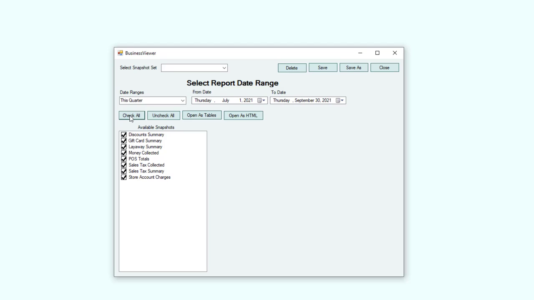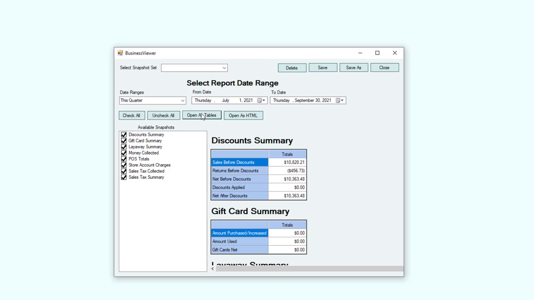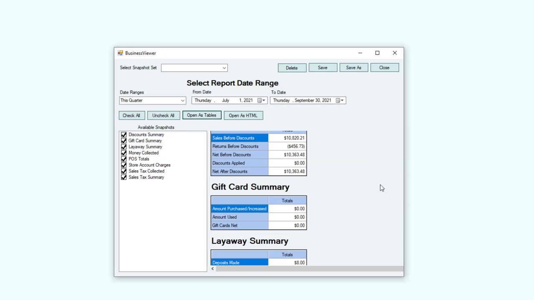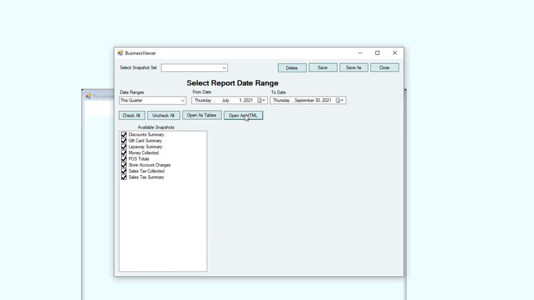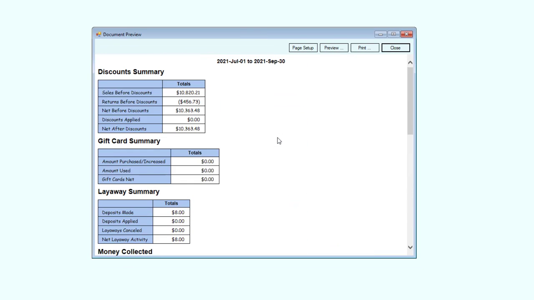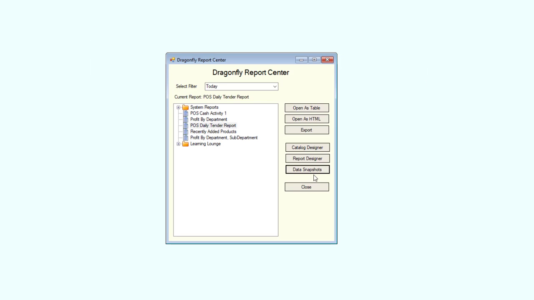You can change the order in which the snapshots appear in the report using drag and drop in the list. Once you've selected the desired snapshots and their order, click Open as Tables to fill all the snapshots with data and display them on the screen. If you want to print the report, click the Open as HTML button instead. This will display the report as a printable web browser page, adding a report title and subtitle. Watch the setup session on Defining Data Snapshots for more information.